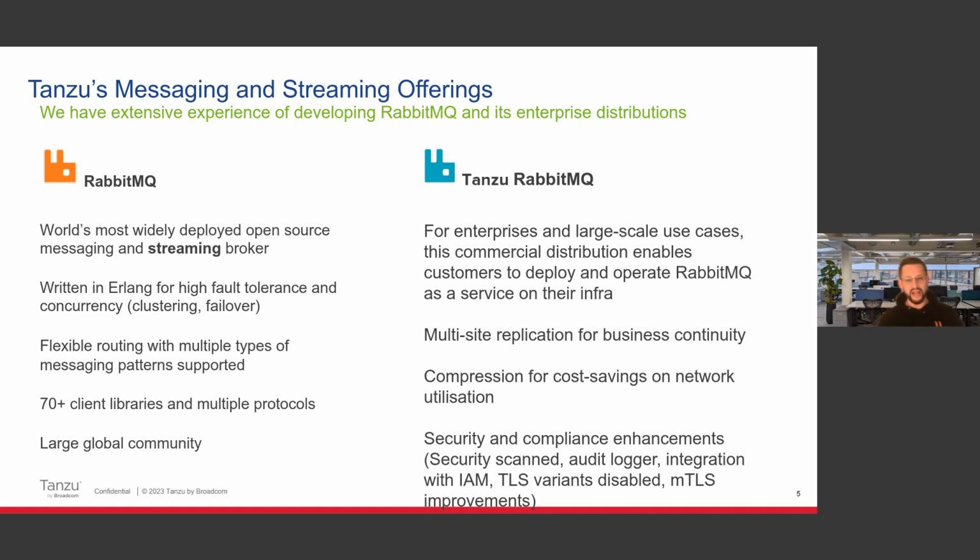It's written in Erlang, which is a language developed for open telephony systems. So that allows for highly redundant activity, high fault tolerance, and the ability to do things like clustering and failover for concurrent applications. It has a wide range of client libraries. There are over 70 different client libraries provided by the community, and there's a range which is supported directly by us. And there's a large global community.